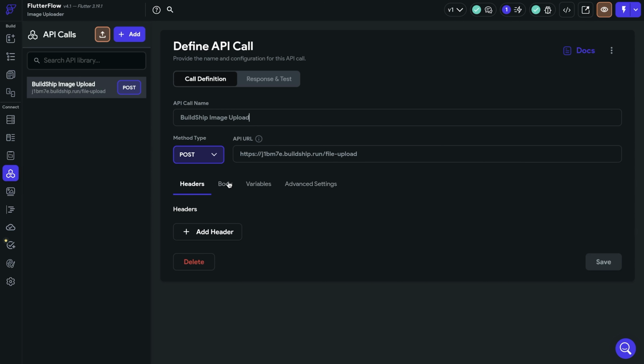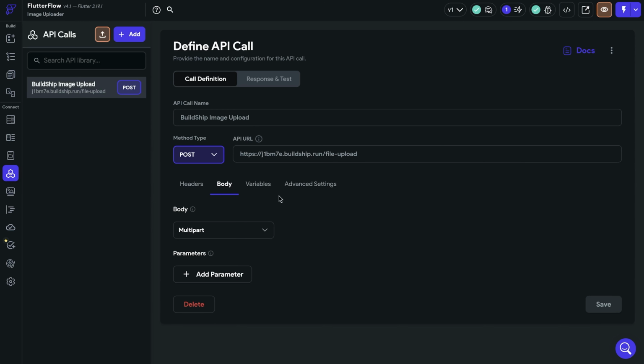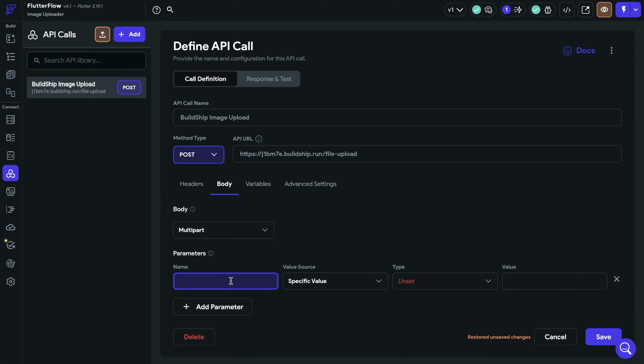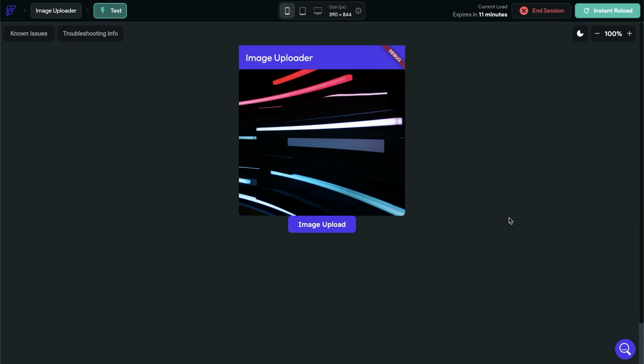So let's head over to body. And indeed we did. We forgot to set the parameters we want to send in the body. So let's add this parameter. We'll call it image. For the value source, we want to set it to from variable. And we've previously created this variable and we called it image. Let's save these changes and let's run our app again in test mode. And this time around, it should work.